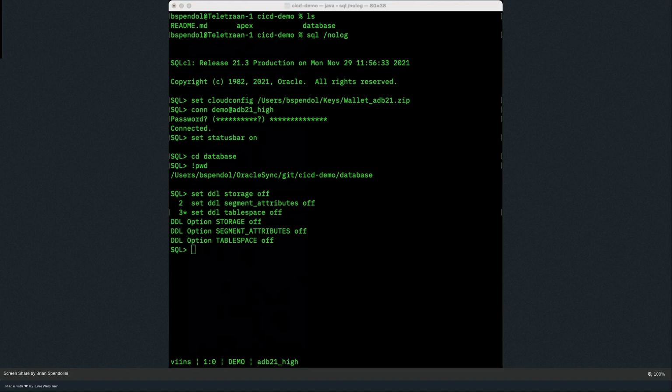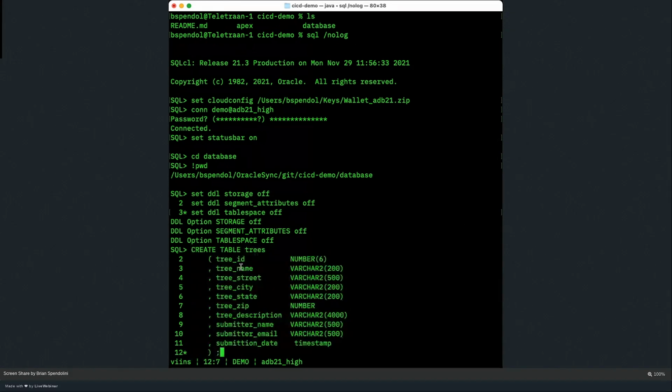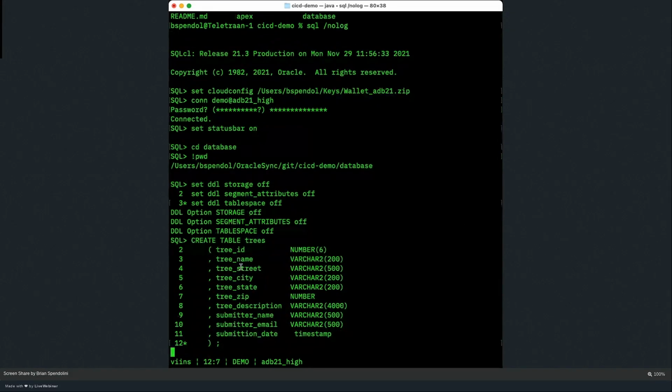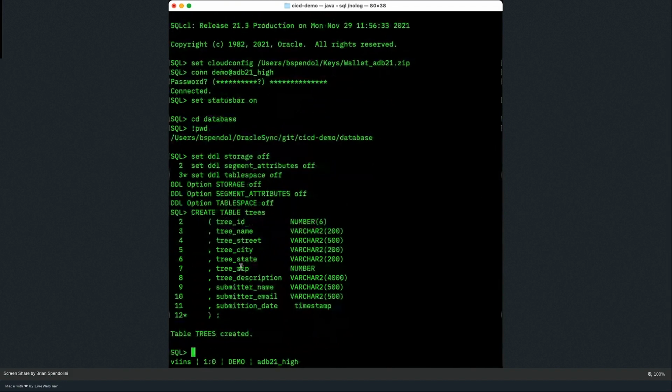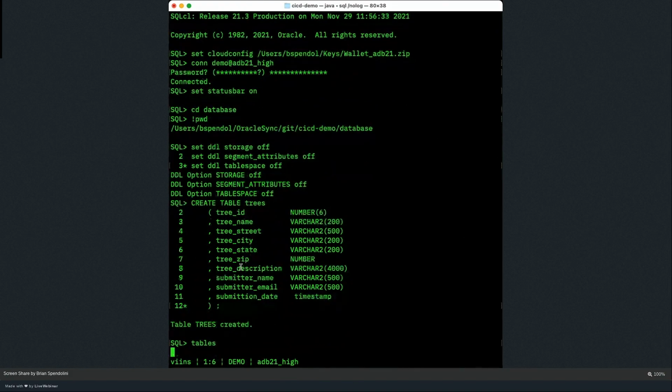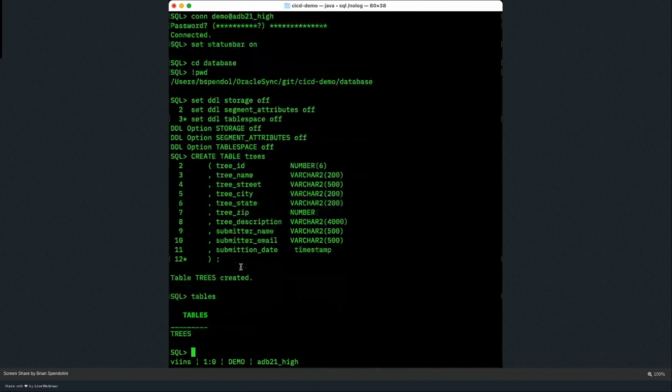First, we're going to create a table. Here's a create table command, and we're going to run that command. And there we go, we've created it. Now, real quick, SQLcl has a lot of cool things. One of them is if I type tables, it's going to show me all the tables I have within this particular schema, which is kind of cool. It's a built-in thing that we have in there.